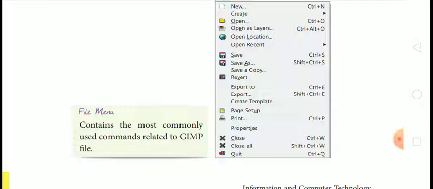Then next is Save a copy. If you want to save a copy of a file, you can use the Save a copy option. Then next is Revert. After that, Export to. Shortcut key is Ctrl plus E. Then Export, Shift plus Ctrl plus E.